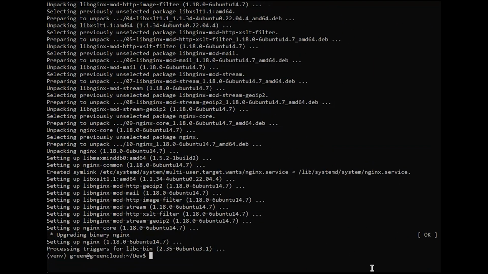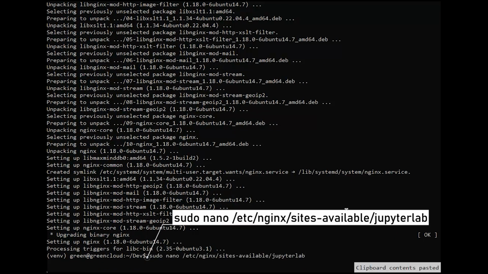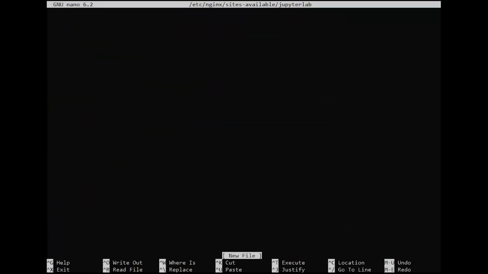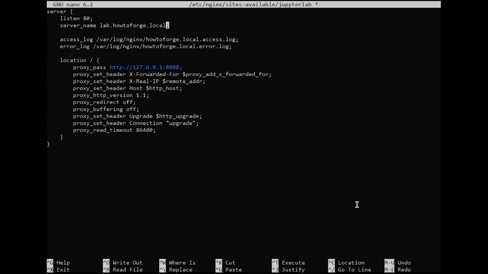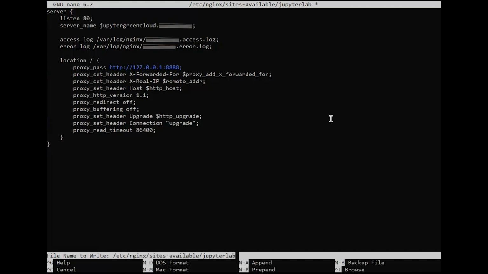After the installation is complete, create a new nginx server block configuration. Add the following configuration to the file, and make sure to change the domain name within the server name option. When done, save and exit the file.